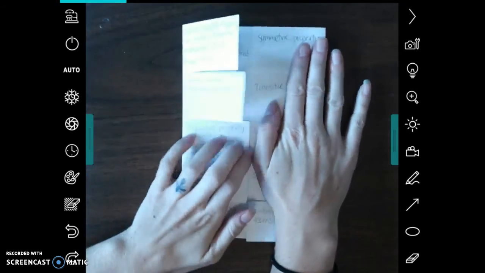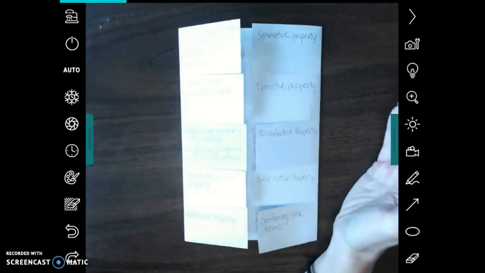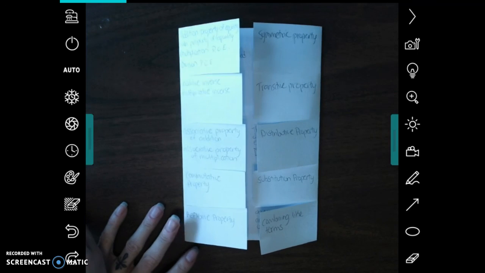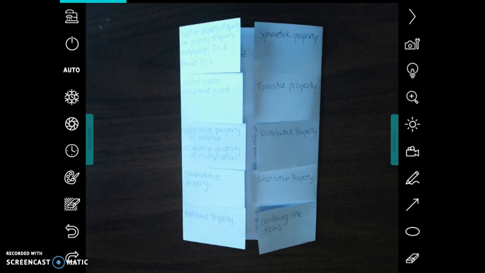All right, so this is going to be your first geometry foldable. When we go and do proofs a little bit later on, you can use this as a reference when you're trying to figure out what step it is.